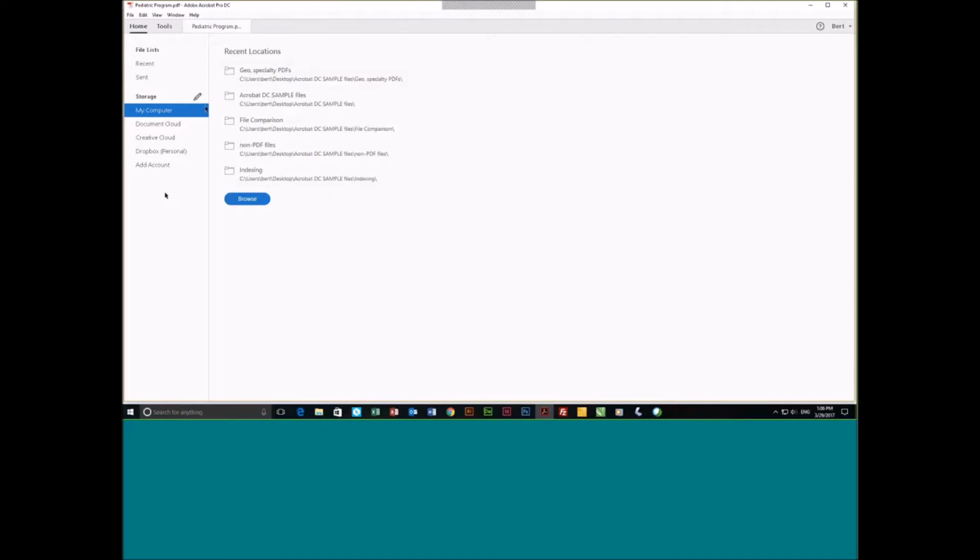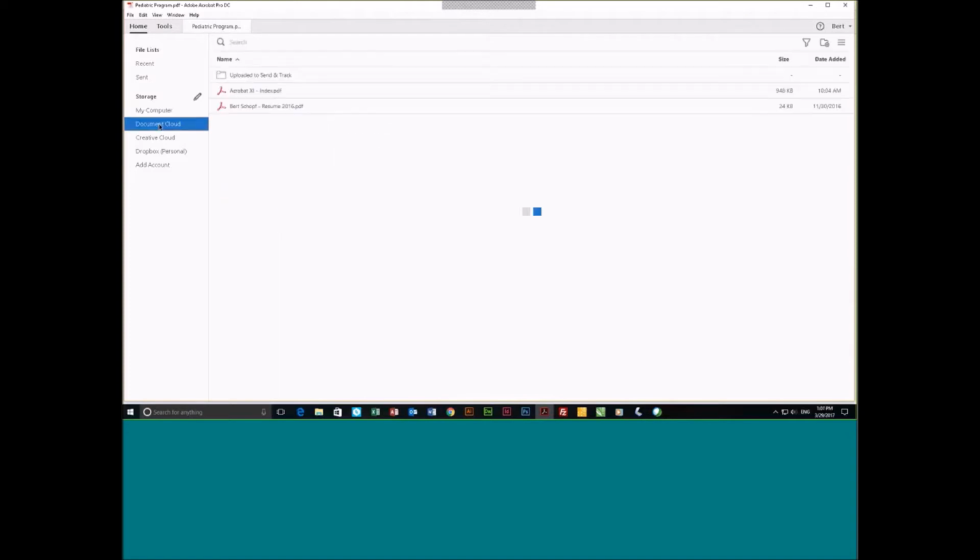For instance, I can look on my local computer here and look for different types of files to open in Adobe Acrobat. I can go up to the Document Cloud, and if I open a resume, an index file, whatever it is, there are files that I can store up on the cloud. When you're in Acrobat, you can save your document to the cloud, and it will put it on one of these folders. There's another one for the Creative Cloud, which was set up as well earlier on.